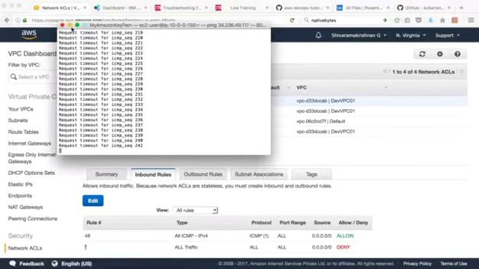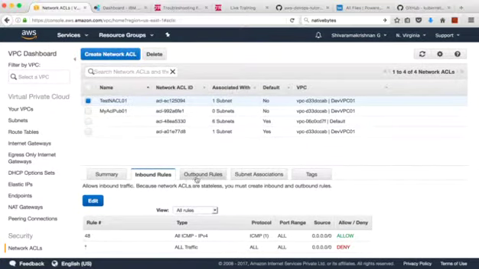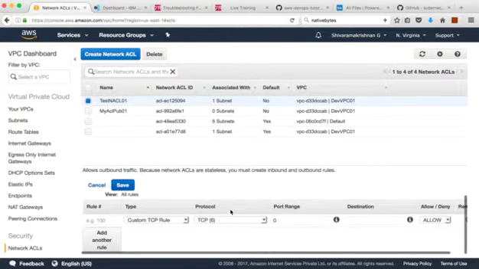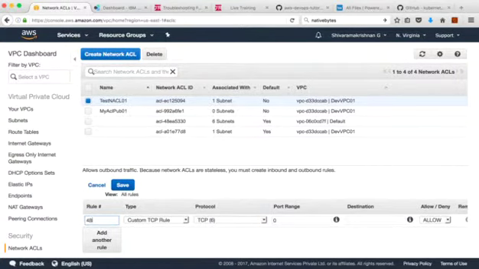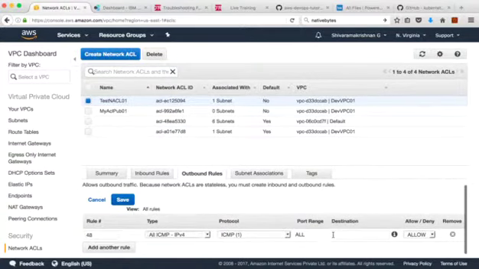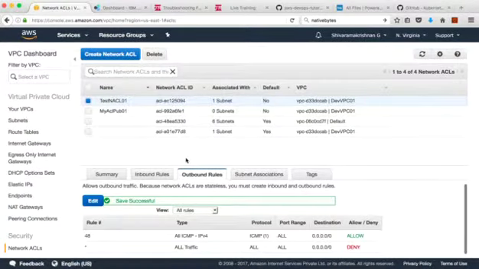Now how about the outbound thing? Let's go there and write an outbound rule. Edit, add another rule. Let's say the same rule. This is an outbound rule, 48 all ICMPv4, respond to this one, hello, save, right?